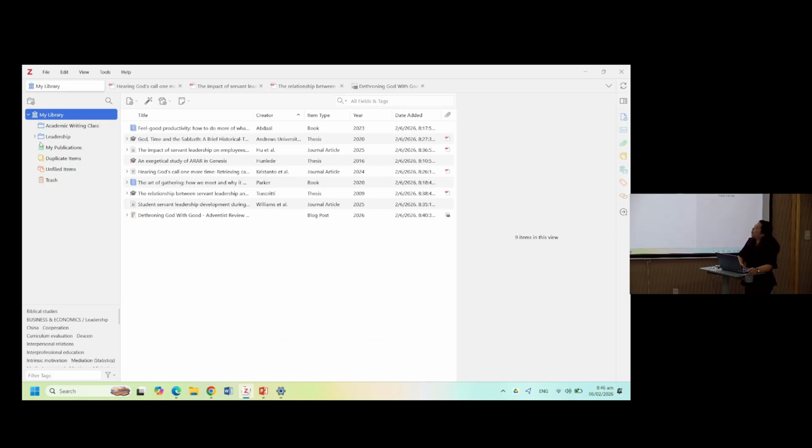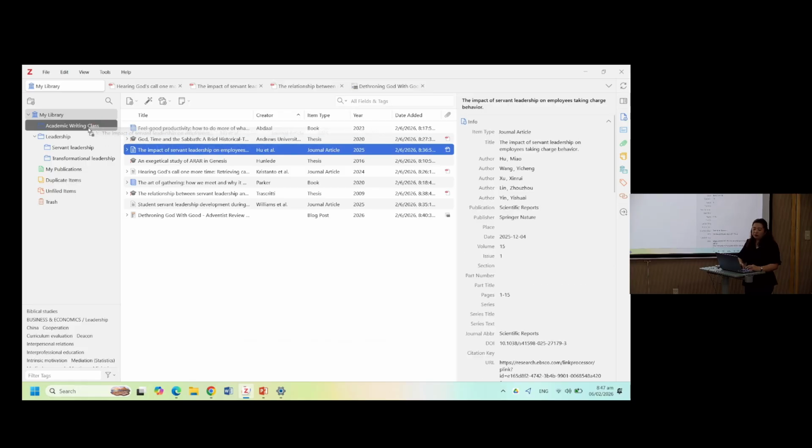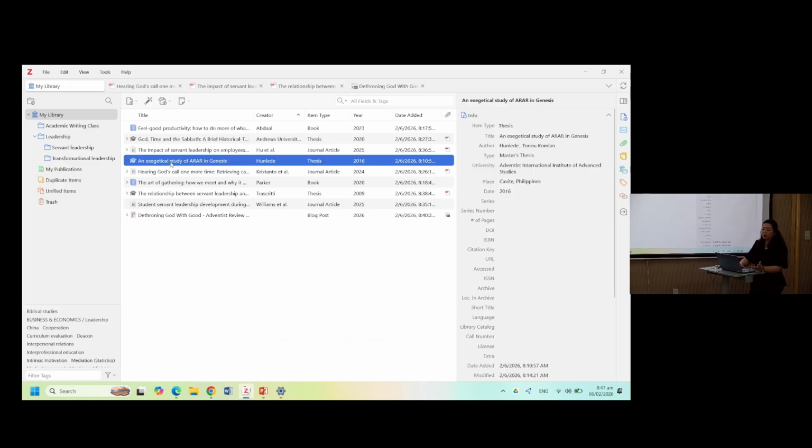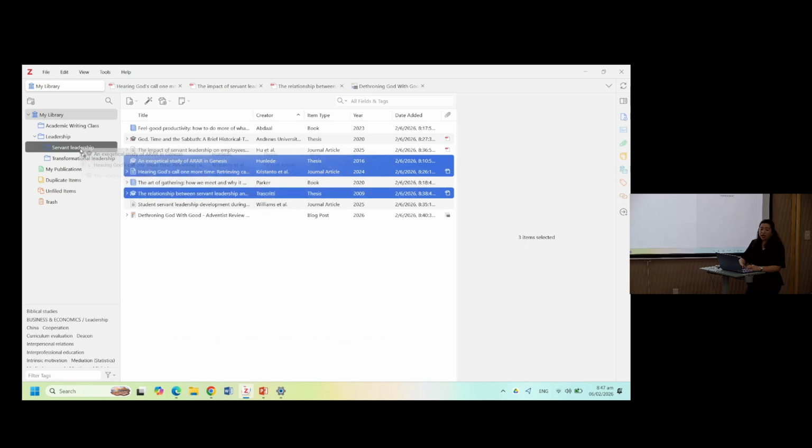For you to organize these resources is very easy. You can simply click, drag, and drop, say on leadership. You can also select multiple items by clicking on an item and using either the shift key or the control key. Then select multiple items and click, drag, and drop.